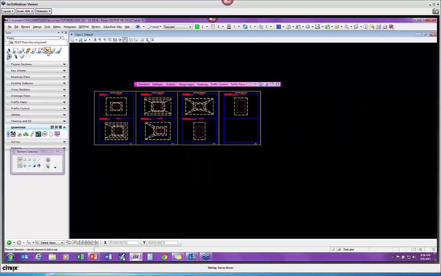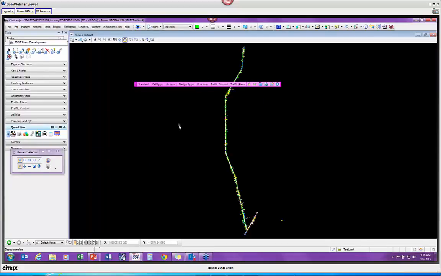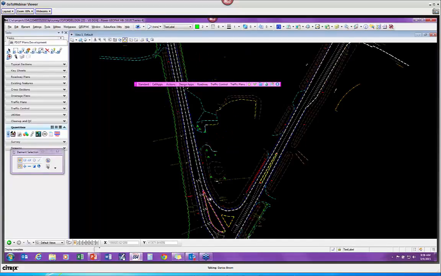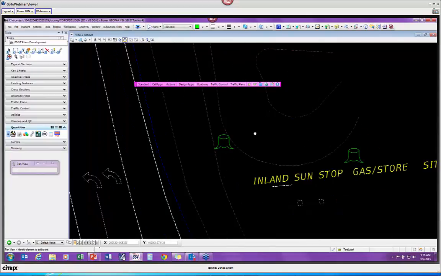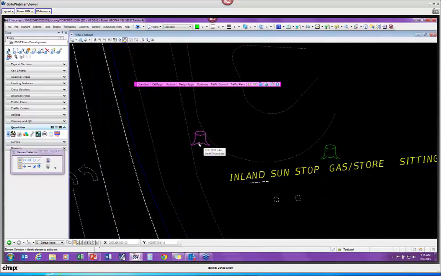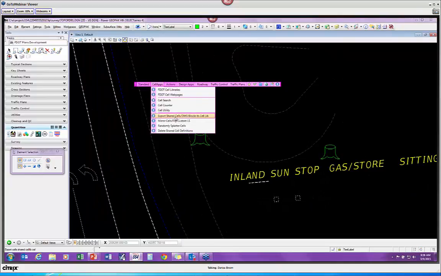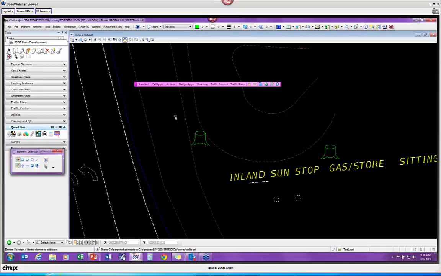Okay, so let's go back into MicroStation. Let me just zoom in. I think this is the stump that I was playing with before. So here's a cell that's in my file. I don't have any shared cells or blocks to be able to show you this tool. It's kind of an automatic kind of thing. It's not a dialog box that's going to show up. But you'll see down in my message center if it exported any of that out to a CELLIB.cel.